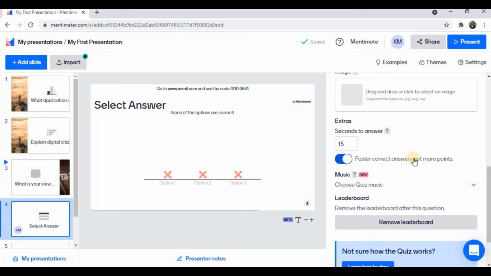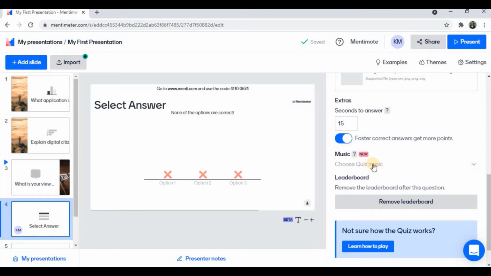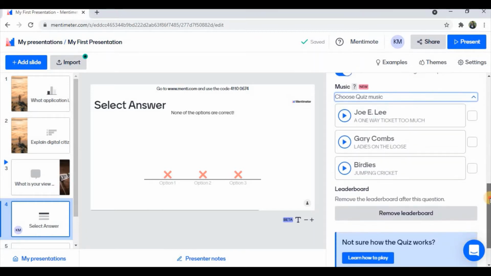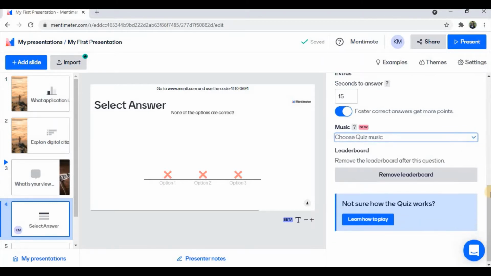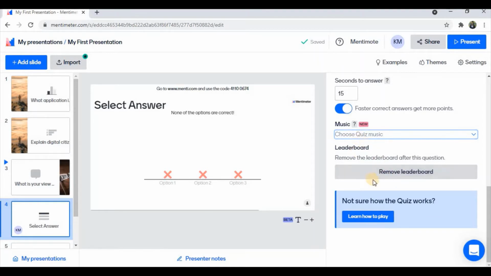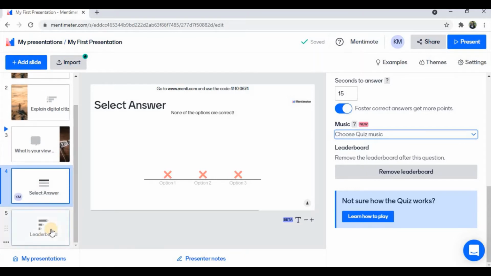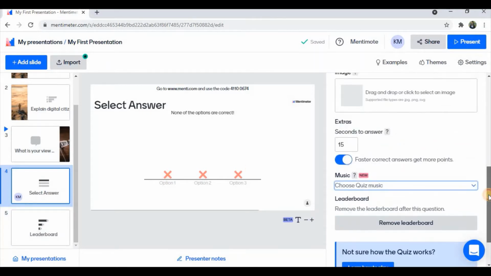That's gonna stay in the sense where the person who made the fastest submission, that is also how they would get additional points. We can also include music, but currently it's only 3 default music that is provided in this, so I'm gonna bypass that part for now. They also have the leaderboard, and what this does is to include another slide after the submissions have been made. This would show the number of persons that made submissions and then the points that they received for those questions.